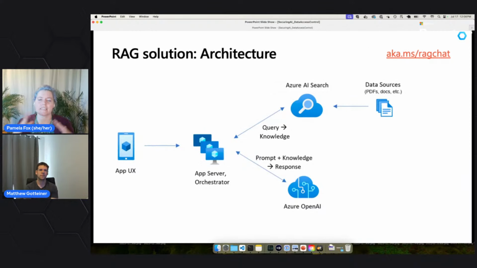And the solution that we're showing here today, this is the general architecture. We get a question that comes in. We use it to search Azure AI Search, which is an index that has all of our data sources ingested. And then we send that to Azure OpenAI.